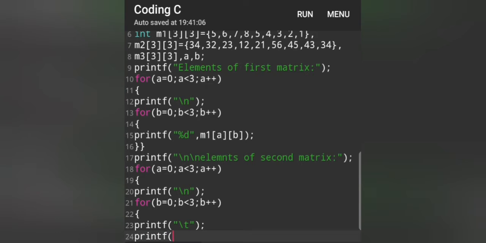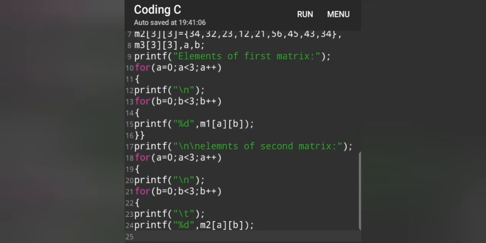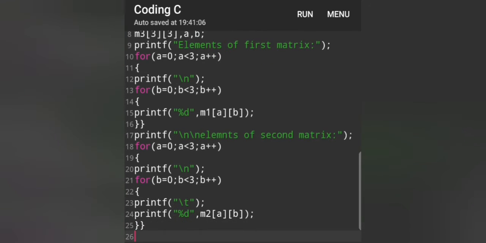This for loop is being used to iterate all the elements of our second array. Hence in printf statement I am writing %d, and then I am writing my array name, which is M2, and in square brackets I am writing variables A and B, which are used for the iteration purpose. This block will also be closed by making use of two closing curly braces.